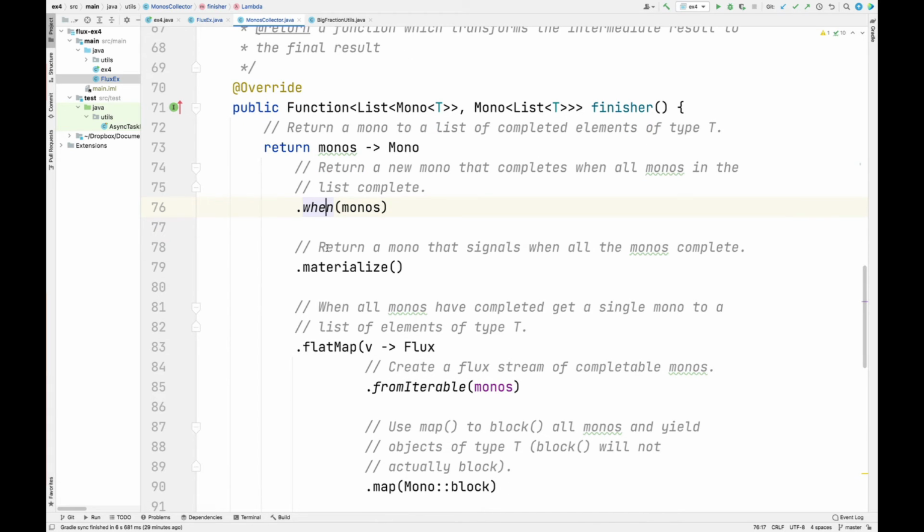And you probably have to go back a couple weeks when we talked about monos, but one of the methods from mono was when. And when basically takes a list or a variable length array of monos, and it will complete when all the monos in that list are done. So the way to read that is when all the asynchronous computations corresponding to those monos have finished, then when's mono will complete. And when it completes, we materialize, it just says we're done.